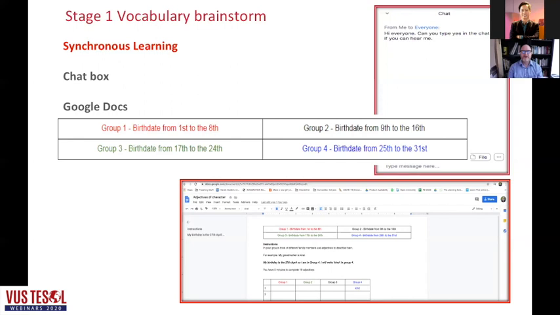So let's have a quick check. In the chat box, can you type your birth date and the group number that you are in? Your birth date and the group number. All right.